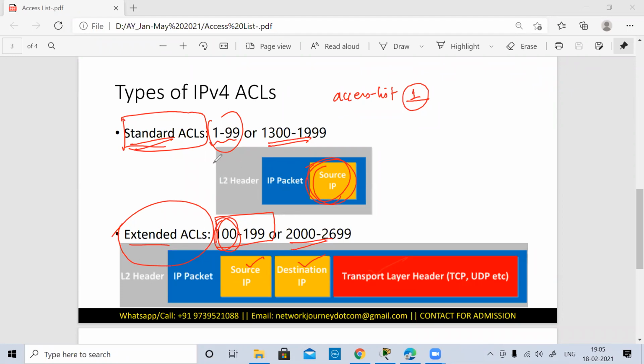With standard, it is not that it is of no use. It is actually very simple. If you want to do a little basic configuration, basic things, like you don't want to allow a specific host, then you can use a standard access list. But in general, we go ahead with the extended access list.